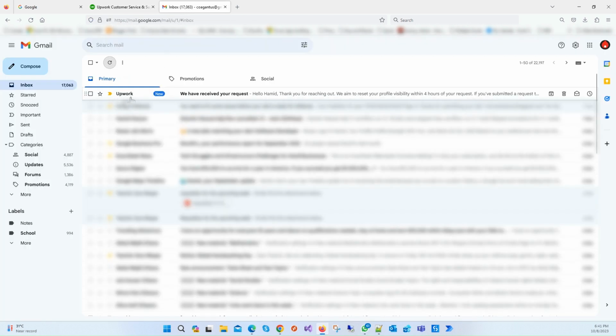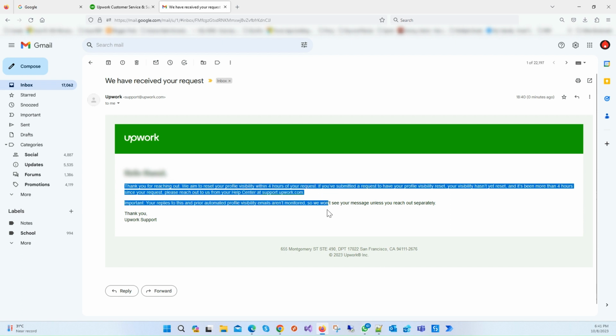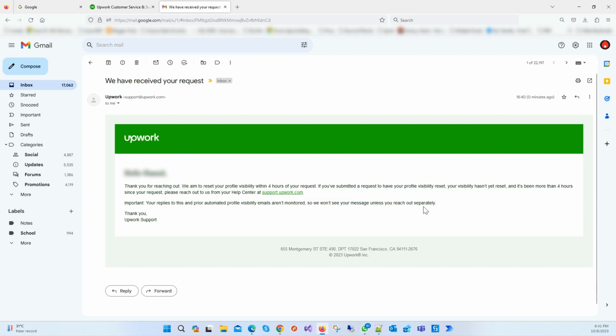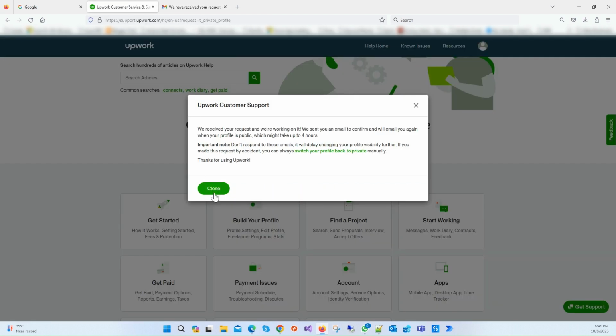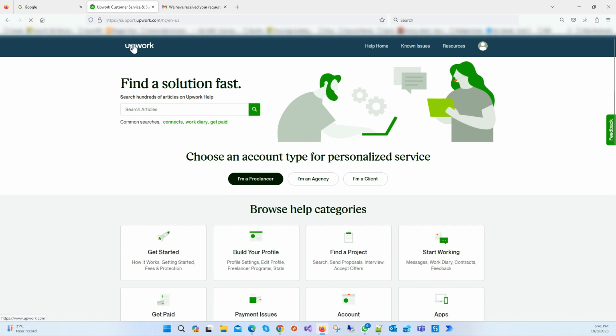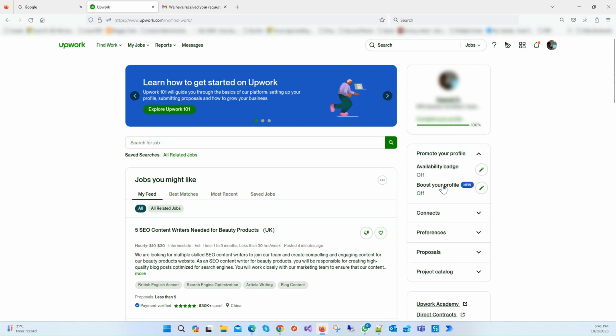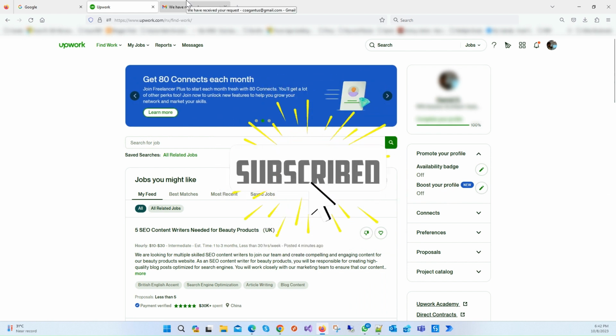An email will be received as well with message "Thank you for reaching out." We aim to reset your profile visibility within 4 hours of your request. If you've submitted a request to have your profile visibility reset, your visibility hasn't yet reset, and it's been more than 4 hours since your request. You are done with the process, now just wait for a few hours. Check your profile after few hours and it will be changed to public.